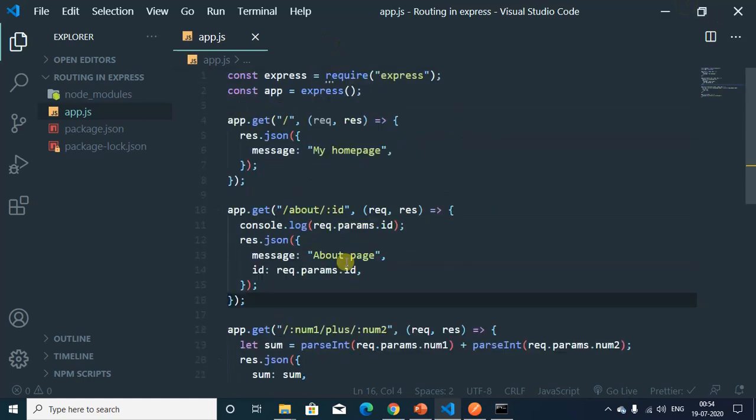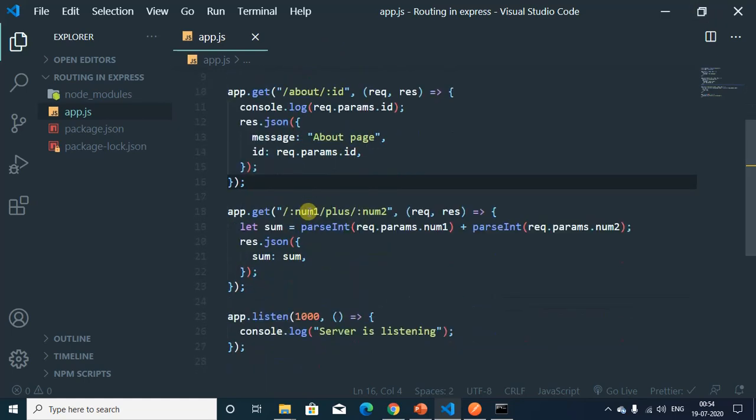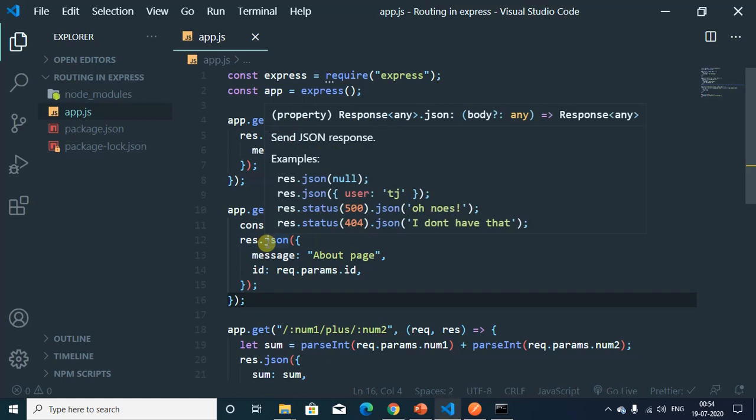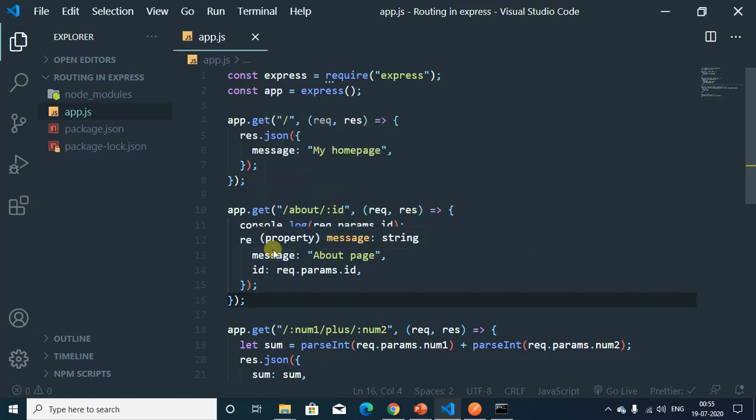Getting back to our application, for post request we need a module to be installed, which is body parser. Why do we use body parser? We use body parser to extract the text or data which we are requesting to the server. We can extract that data using body parser.